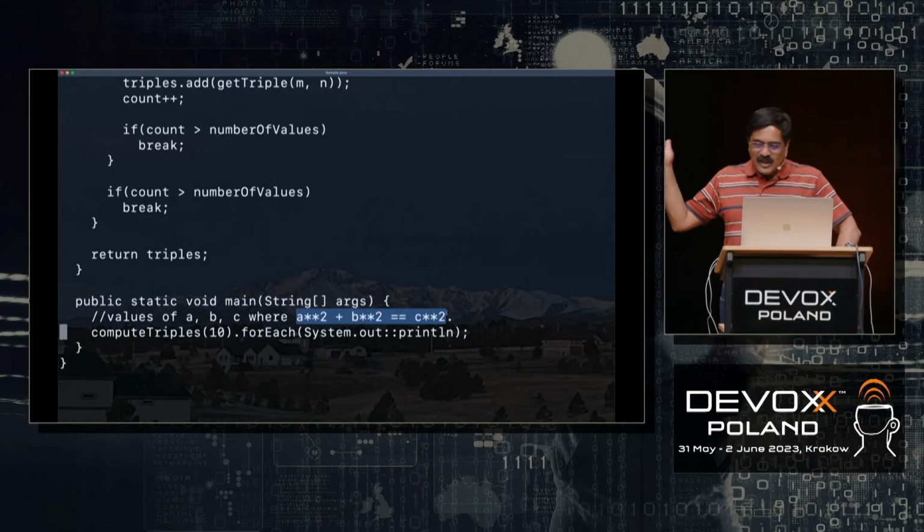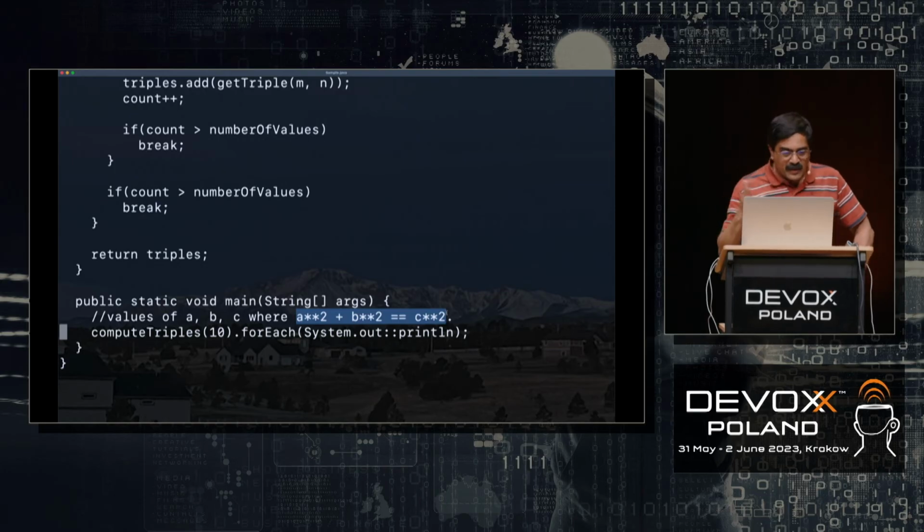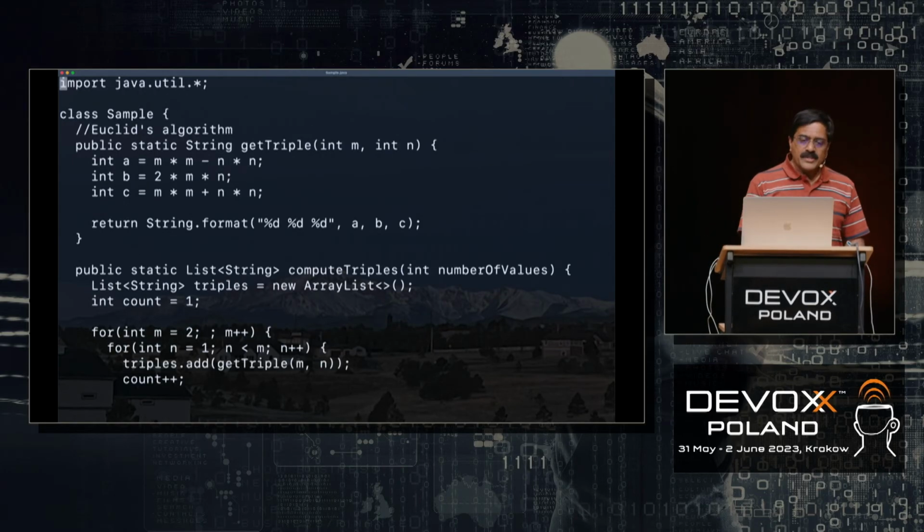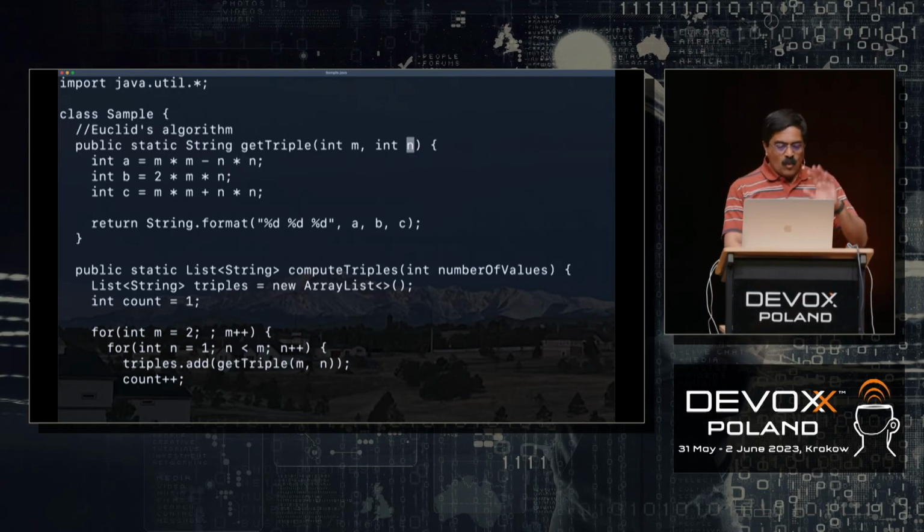The good news is there are already a bunch of algorithms. One of them is Euclid's algorithm, which is what you see up here. What this algorithm says is, you're going to give it a value of m and n, with the requirement that n is at least equal to m or greater than m.